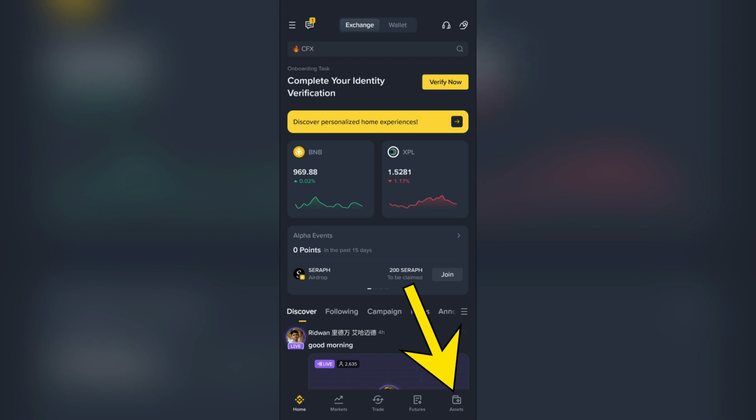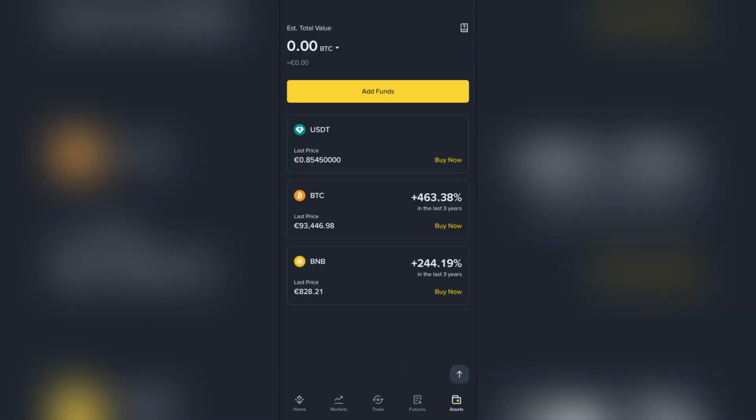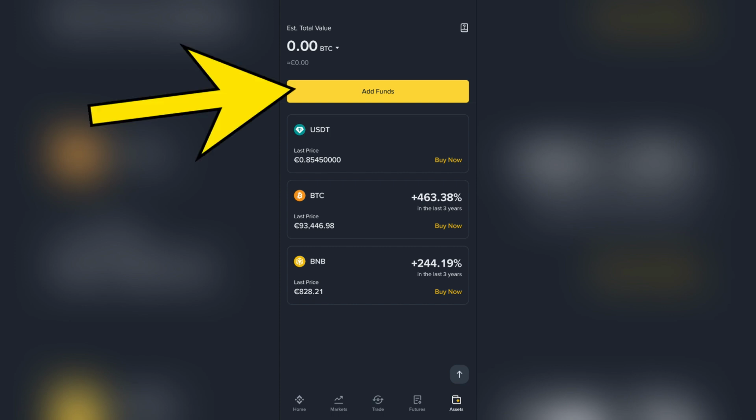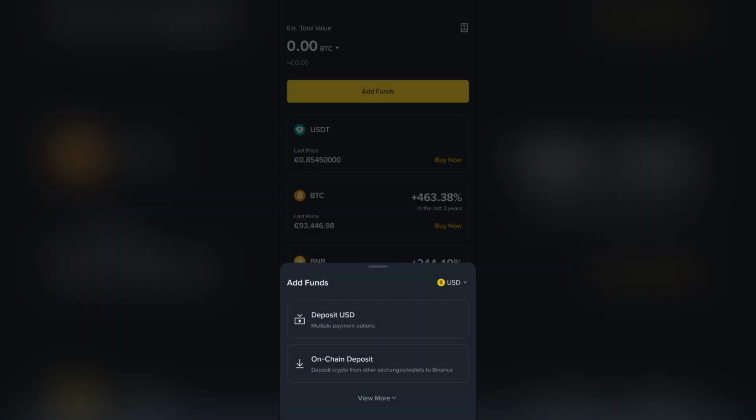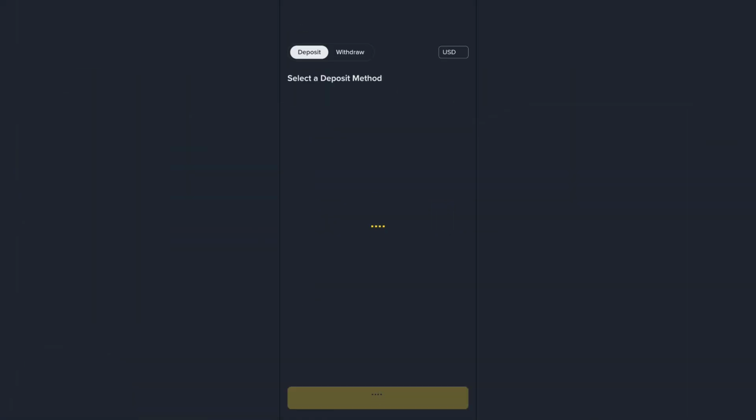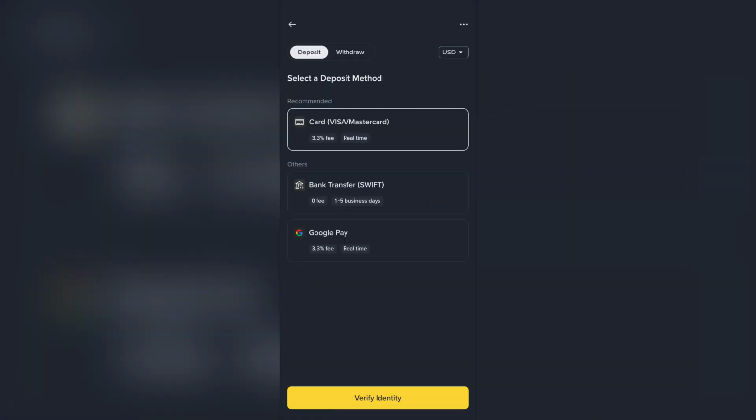Simply tap this asset option, and after going in here, you will get this button to add funds. Just simply tap add funds, and after that you will get this option of deposit USD and on-chain deposit. Just simply select any of the options. I'm selecting deposit USD, and after this you will get options to deposit money in Binance.